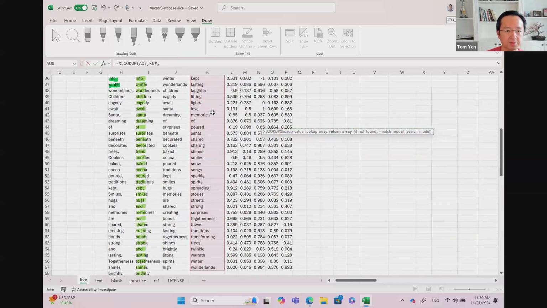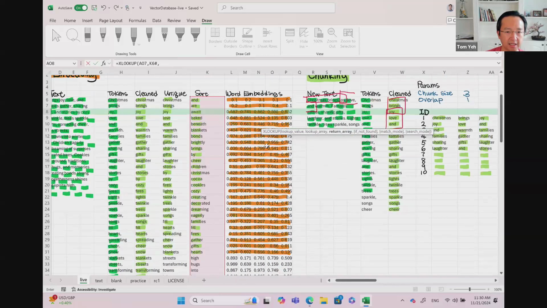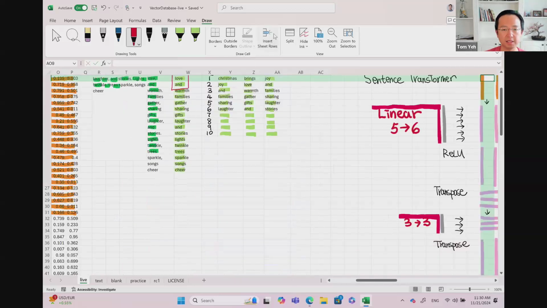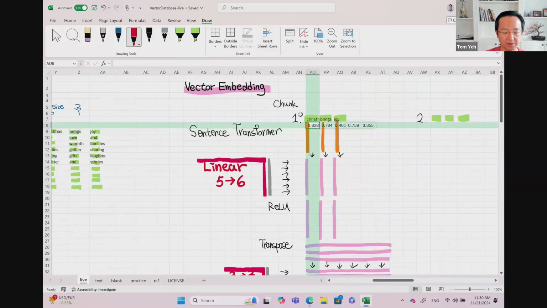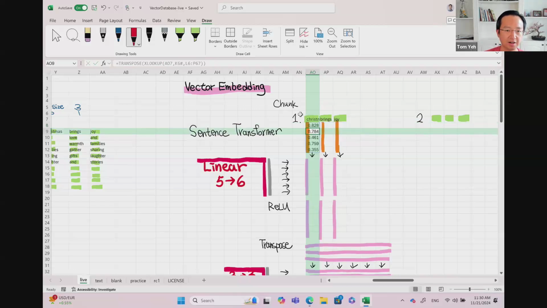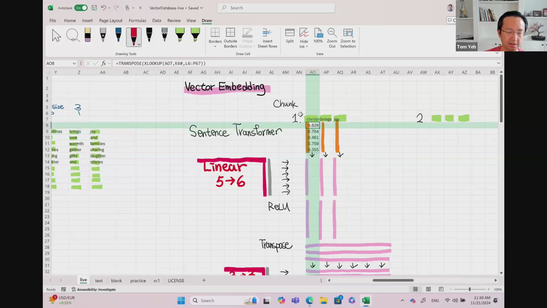And what's the return array? The return array will be my word embedding. So it's here, going all the way down. If I do this, it's going to give me this. I know it's the wrong orientation, so I fix this with transpose. Okay, so I transpose this to the right one. Now instead of picking manually, I can use a formula: look up Christmas, find the associated embedding, and put it right there.